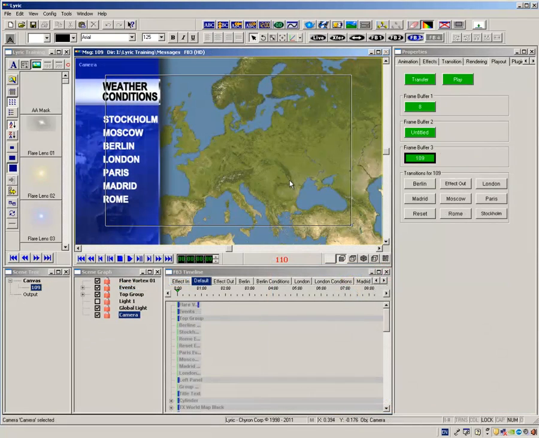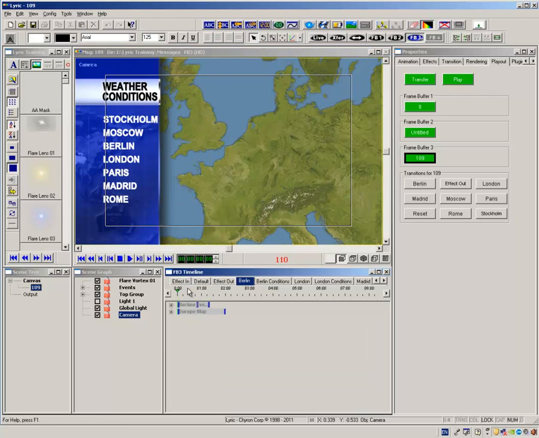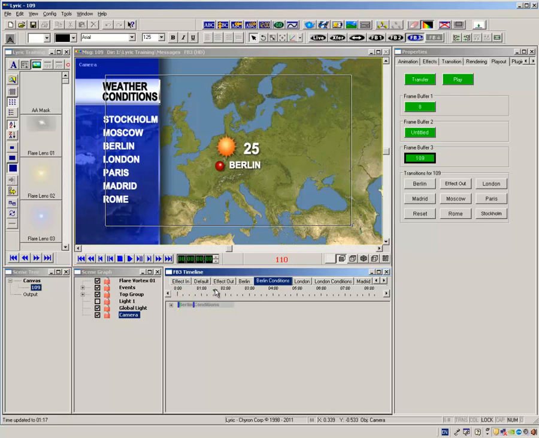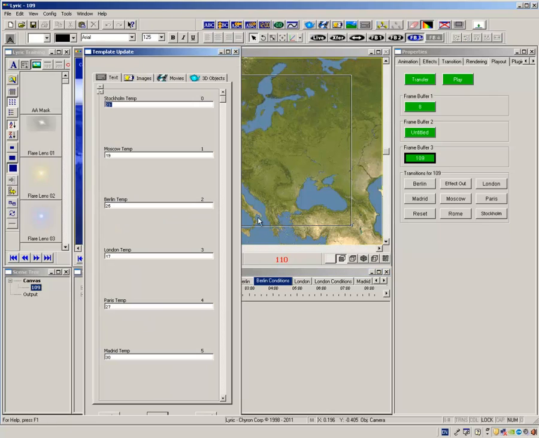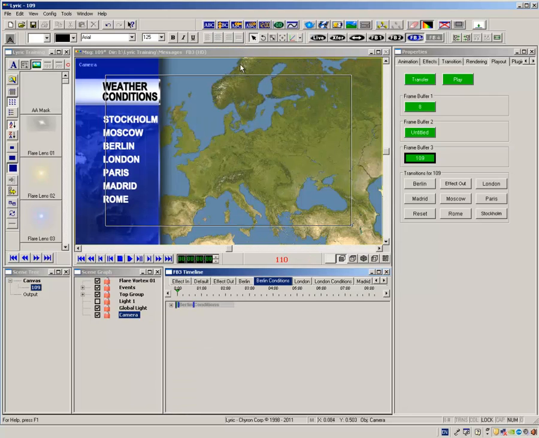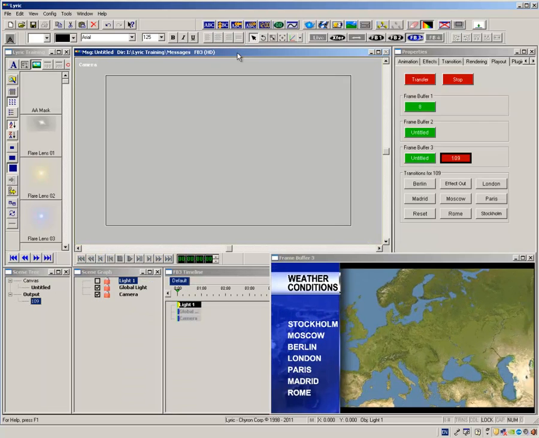Now that you can see how easy it is, let's look at a more graphically intense weather conditions scene. This one has all the same cities, and when you zoom into them, a QuickTime movie of the weather condition will appear along with the city name and temperature. To quickly update the movie, just click Alt-T and click on the Movies tab, and you can see that very easily you can select any one of the weather condition movies for these scenes. And then click on the Text tab and fill in the temperatures.